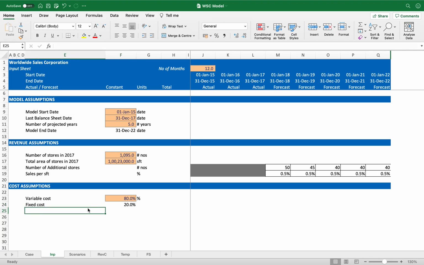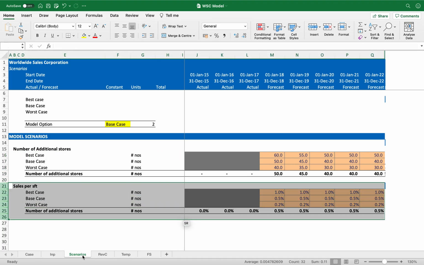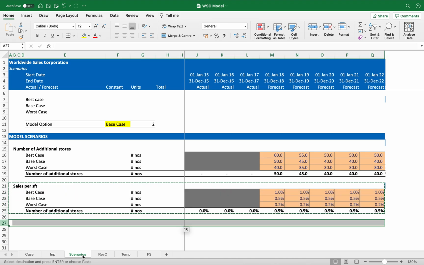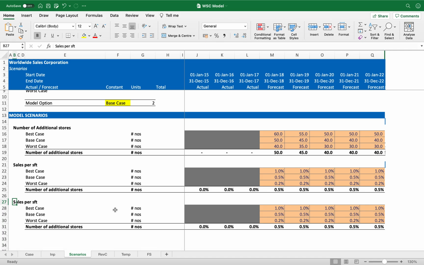Okay. Now, cost inflation. Now let's make the cost inflation in our scenarios. That means if there is a favorable scenario, if it's a best case scenario, my cost inflation would be a little less, right? If it's a worst case scenario, the cost inflation might increase. So let's do it as a model scenario. Just copy the block here and bring it down. This will become my cost inflation.